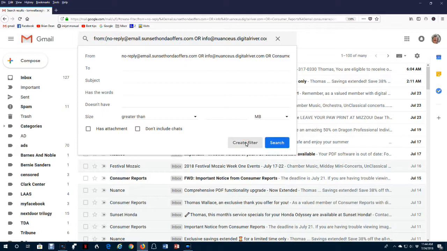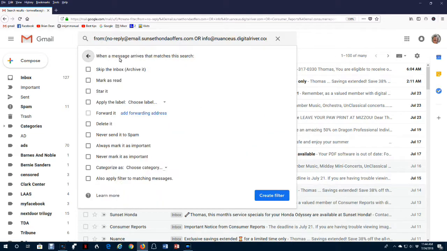So click Create Filter. Now here are your options. When a message arrives that matches the search, you do want to skip the inbox. If you don't click that one, it will assign a label to it, and it'll show up with that label, but it'll still be in the inbox. This will remove it from the inbox, and you want to apply a label to it.